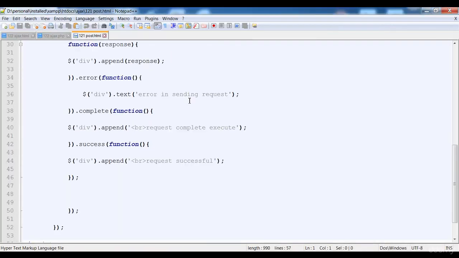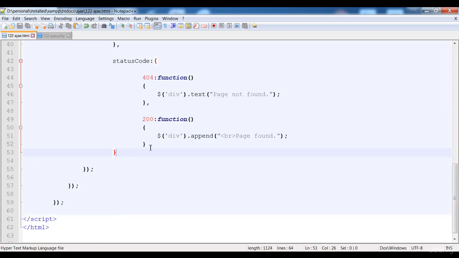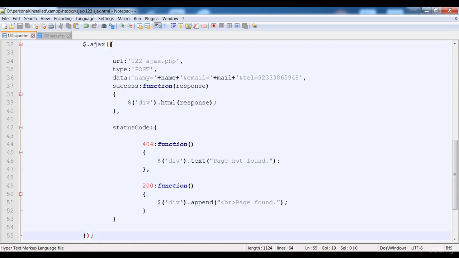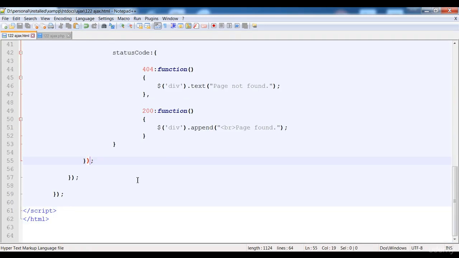Here is like this. When the error comes, it will tell us there is an error in the request. When the request is completely executed, this will tell us the request completely executed, and this will tell us everything is successful. So we can do these things here, and I'm going to do these things after the closing parenthesis of the Ajax function, from here to here. And here what we need to do, first of all, I'm going to add this error.